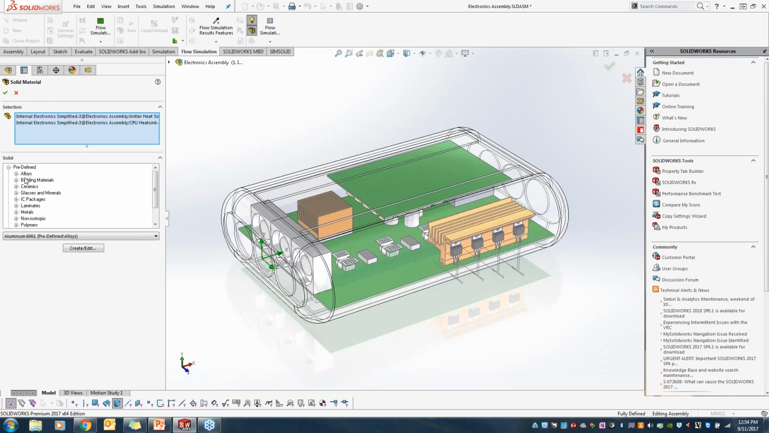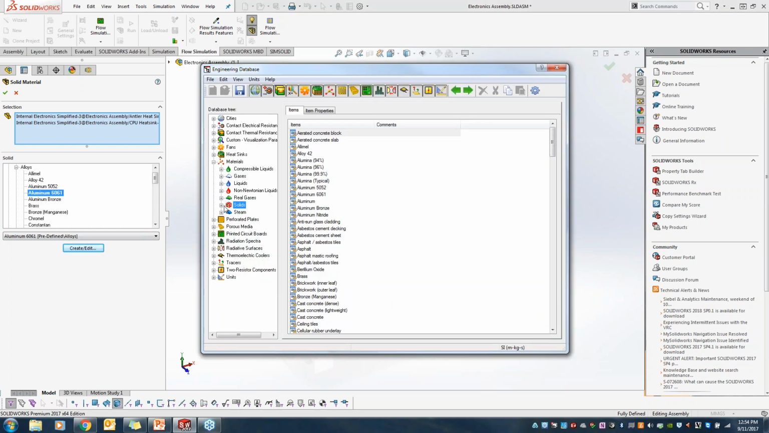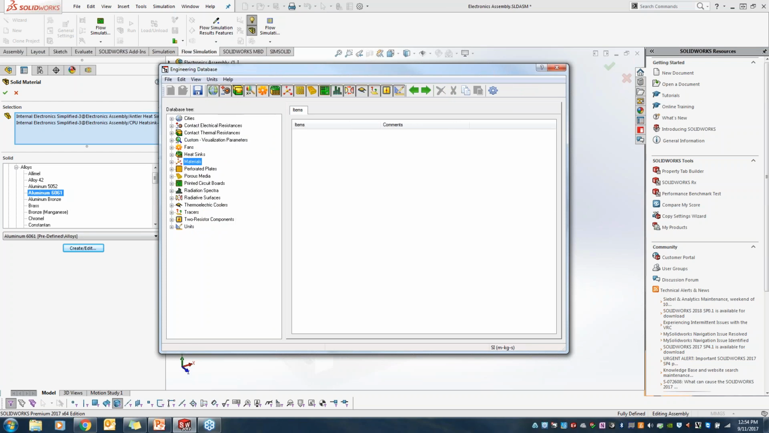You can see, for example, in the category of predefined, we have a variety of subcategories such as alloys, building material, and etc. In order to access the database, you can access it here. And this is the real asset for SolidWorks Flow Simulation. You can see there are heaps of different information we are storing here in regards to densities, contact electrical resistance, thermal resistance, fans, heat sinks, materials, perforated plates, printed circuit boards, porous media, and you can see the huge list.